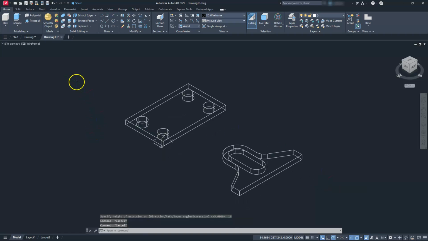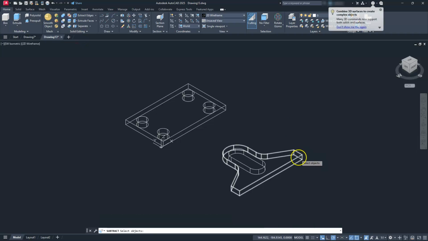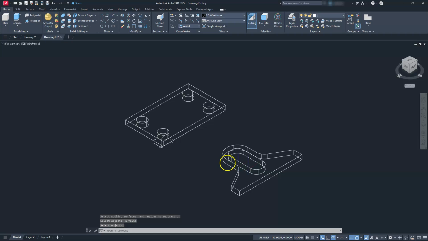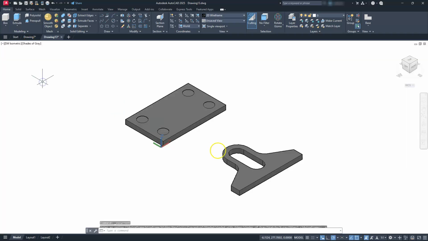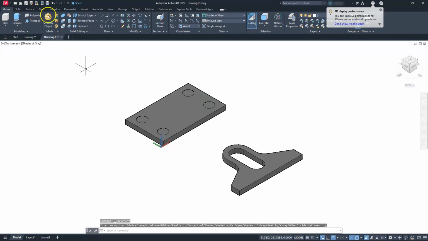Okay. Let's take a look at doing some subtractions. So let's go to subtract. Remember, select the object you want to keep first. Go ahead and hit enter. And then select the object you want to subtract, which is that part. Okay, you're not seeing anything happen. But if I switch it over to shades of gray, which is what I'll do now just to show it to you, you'll see that that slot is cut on the inside of that.